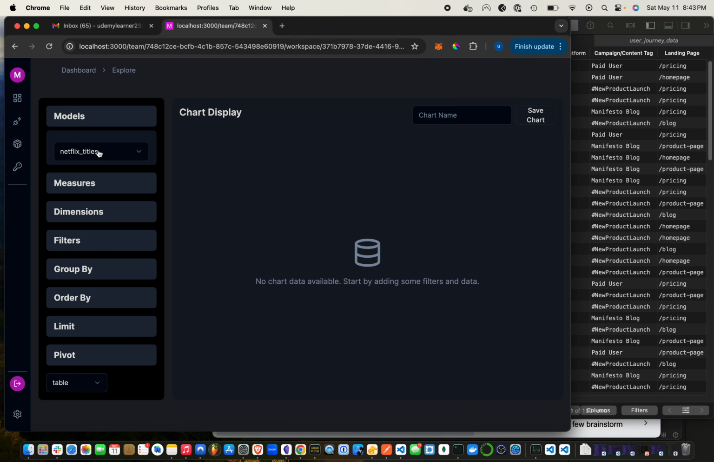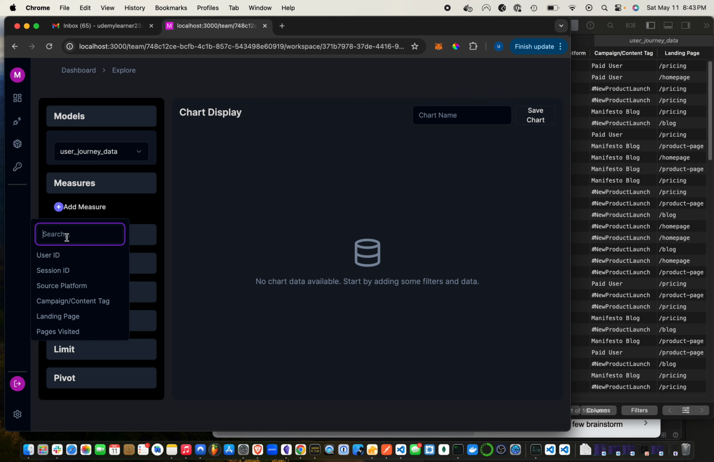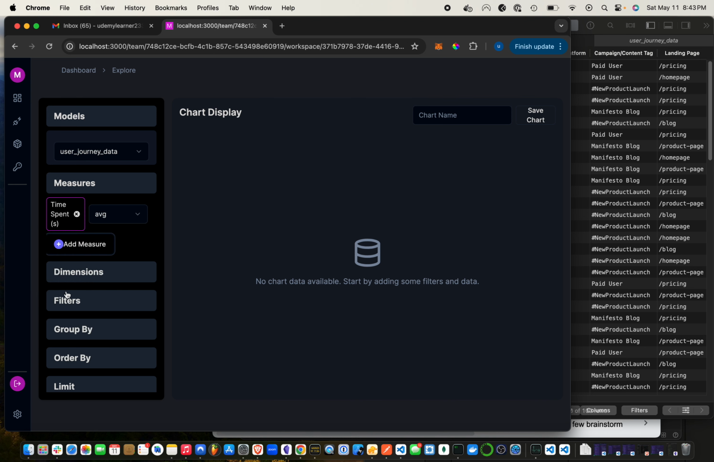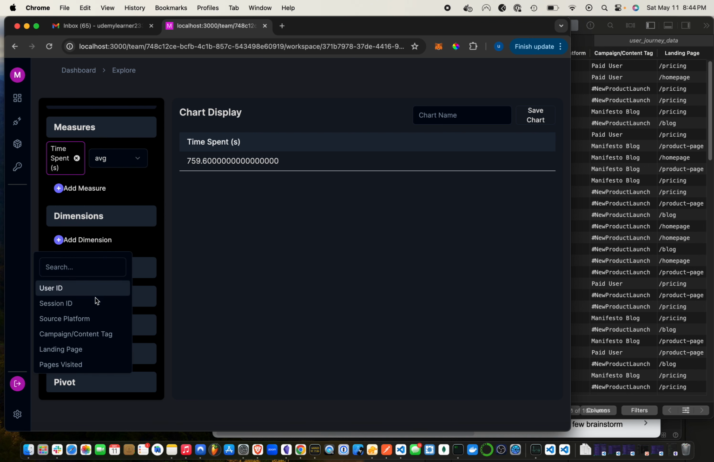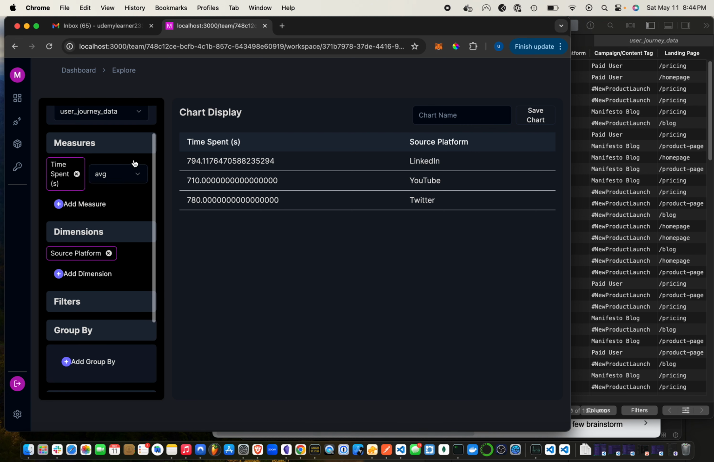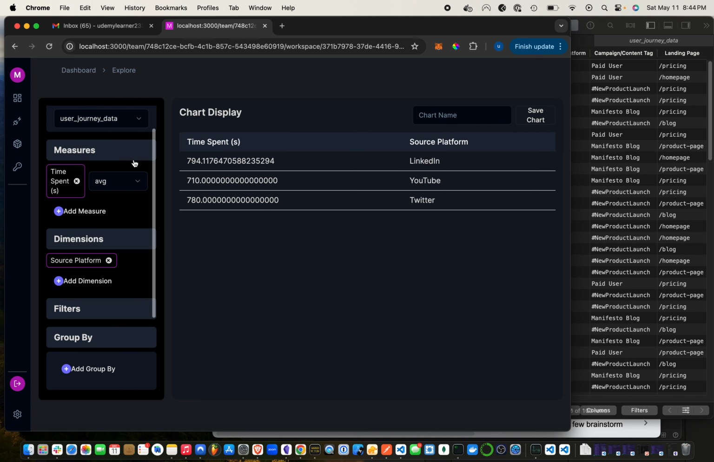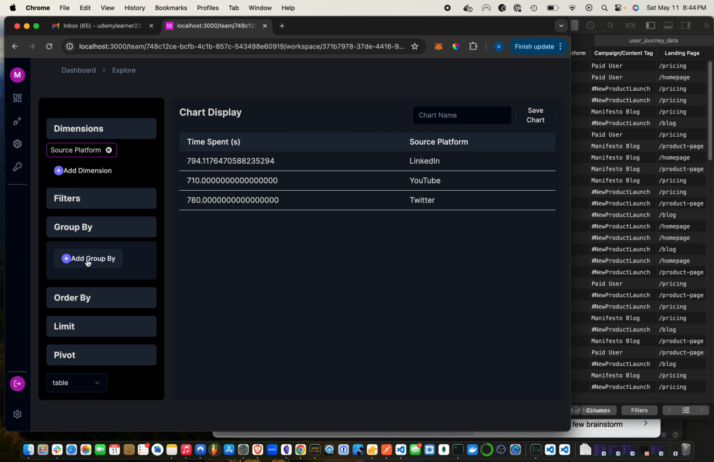So come here and I'm gonna select that, and let's say I want to find the average time spent, and you can do it by the sum of the count and average. But I want to find the average time spent. I'm gonna say by the source platform, so we can see that. And then we can do a group by with dimension source platform.